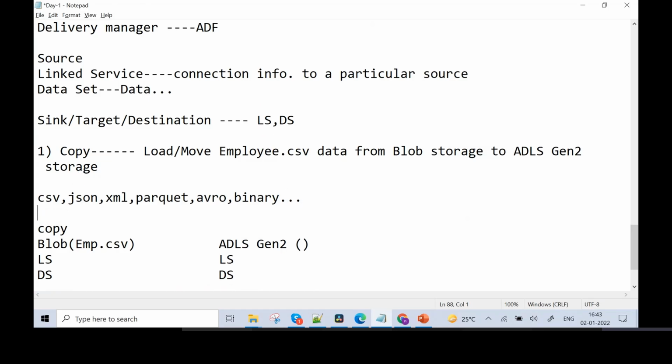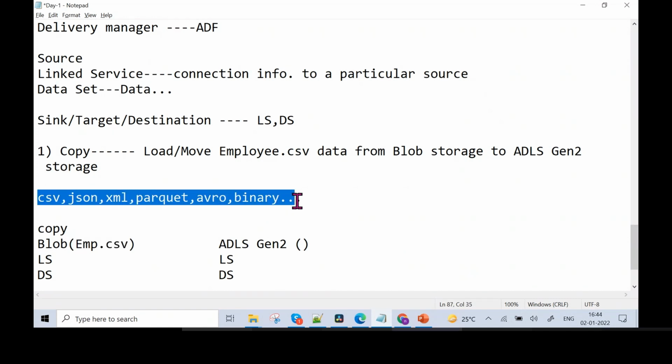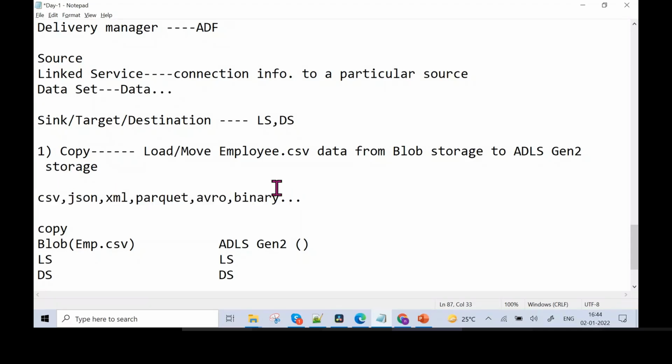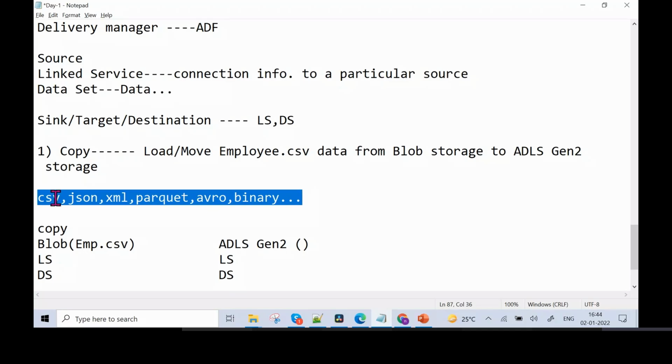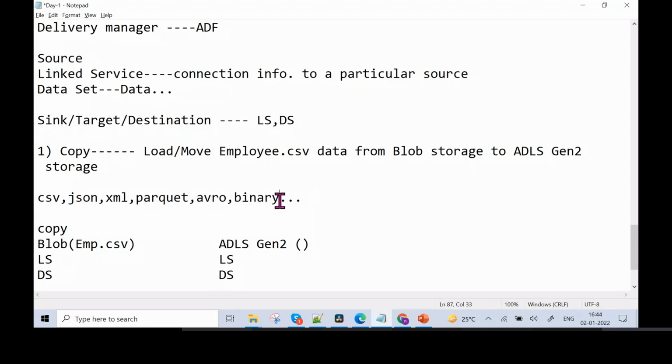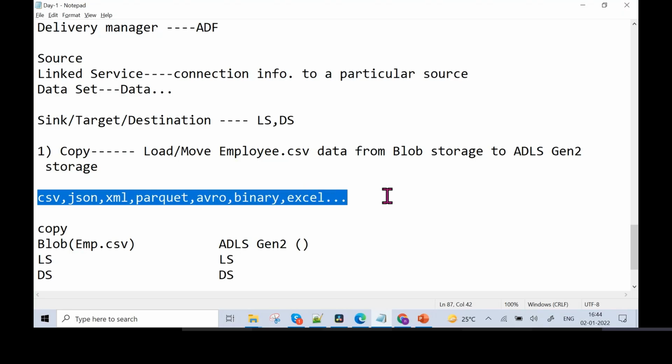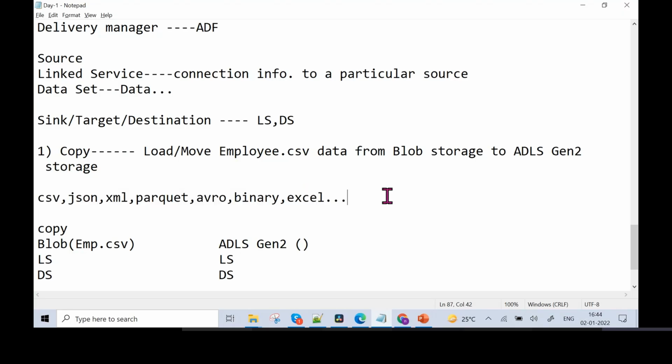Based on the format of the data you have, you will have to choose your data set appropriately. We have data only in those formats, and we also have something called Excel. So these are the 7 different kinds of formats we have. Based on the format you have, you will have to choose your data set appropriately.